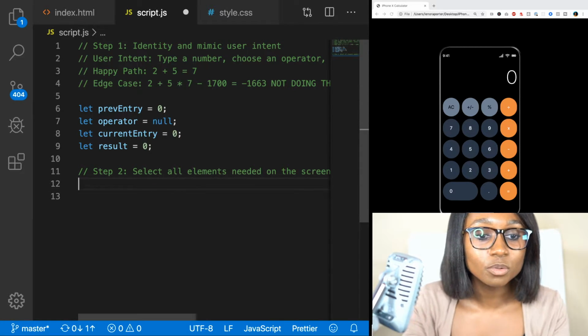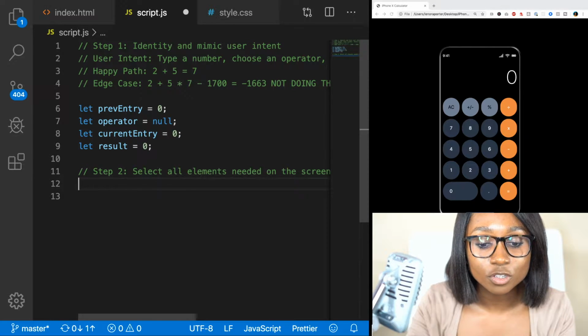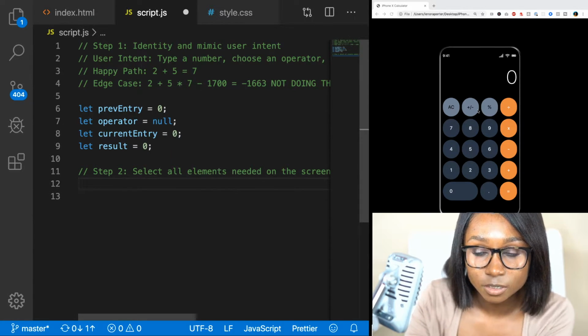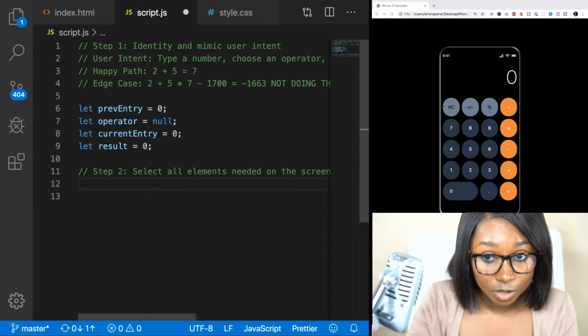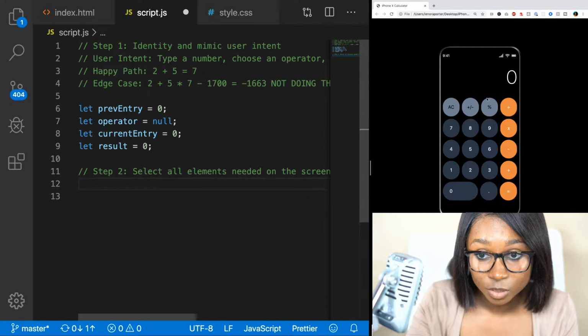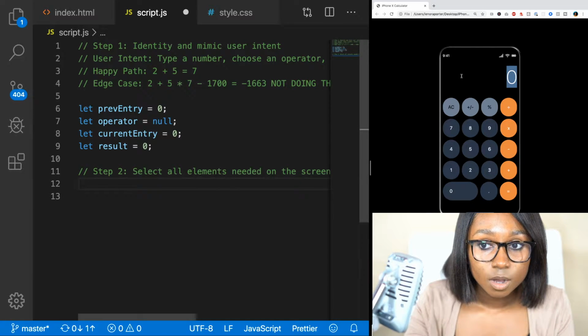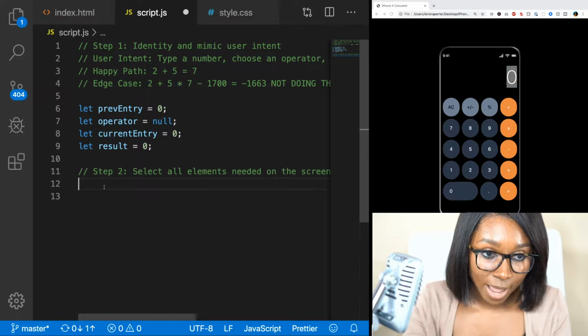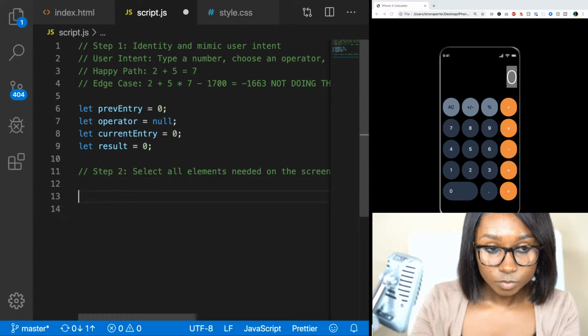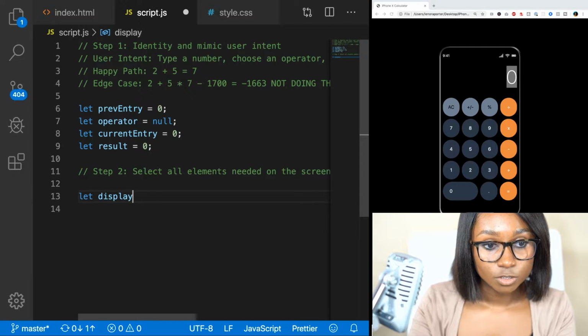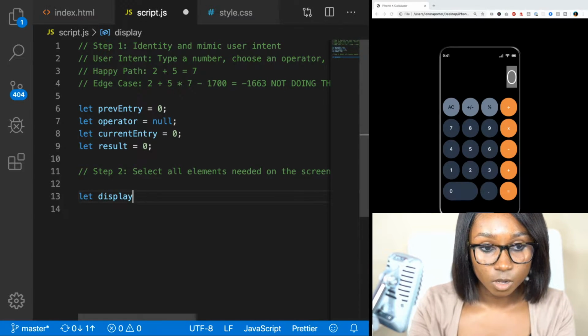So step 2, select all elements needed on the screen, right? So if you look back at our calculator here, the elements that we're definitely going to need, we're going to need all these buttons. We're going to need every last button that you see. The second thing that we're going to need is this display area. So let me show you how to grab elements. So we're going to put let display. So we're going to actually create a variable called display.